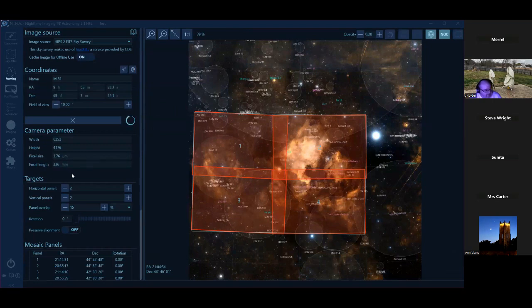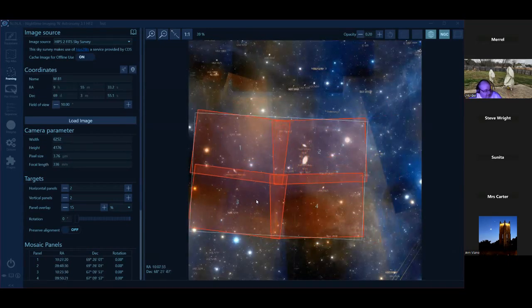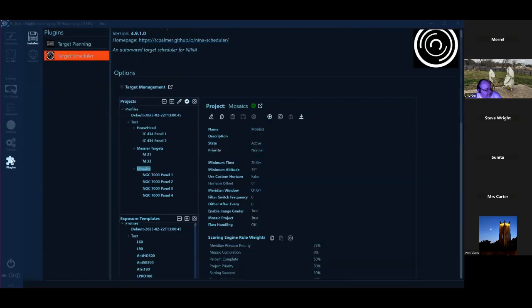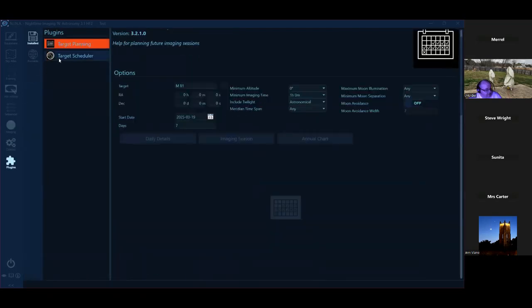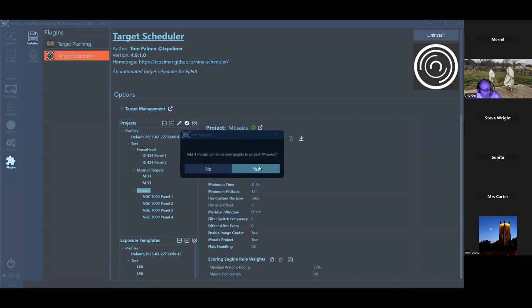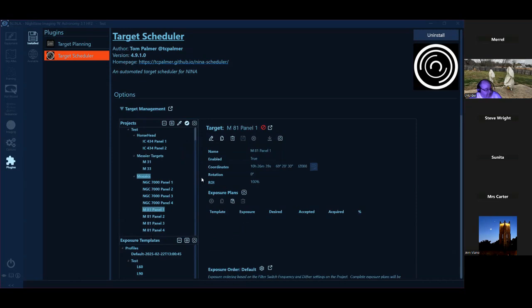Set for framing. It's kind of tiny. There's our M81, M82. I may say I want to get these other stuff here too as well. These four panels. We go over to plug in, go back to that target plane, target scheduler. Let's go back up. For the mosaic, we're gonna add in those 4 panels. Now you got your other 4 panels, M81, 82, panel 1, 2, 3, 4.